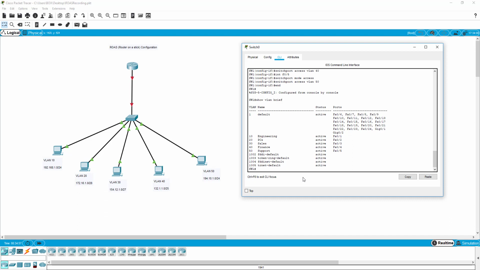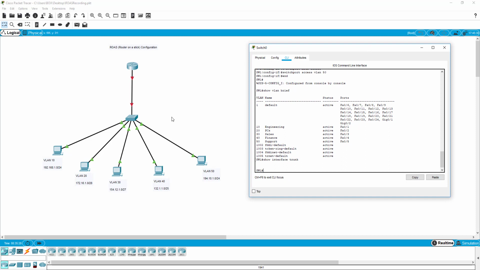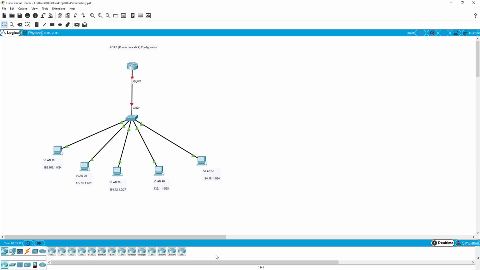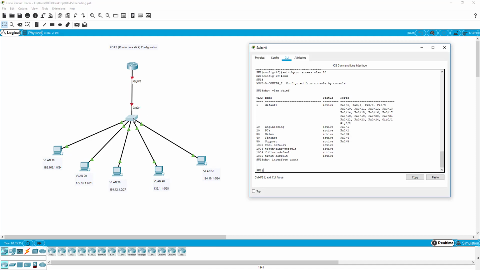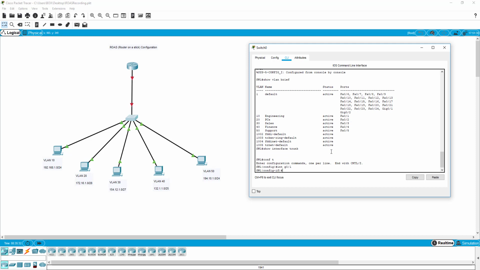Now we're going to set up a trunk. We need a trunk between the switch and the router. So at the moment, if we go show interface trunk, we're not going to have any trunk link active. As you can see there, we don't. So we're going to have to set up a trunk. 0/1.